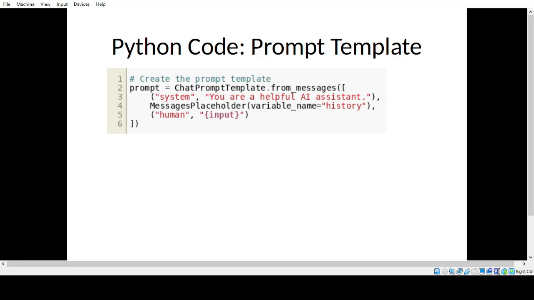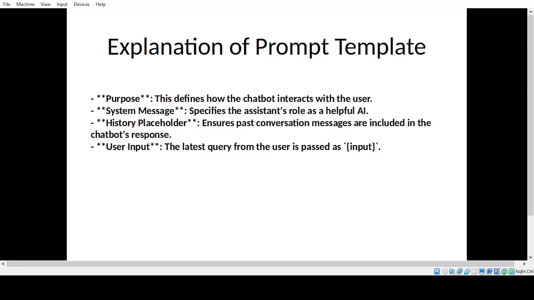Python code, prompt template. Explanation of prompt template. Purpose: this defines how the chatbot interacts with the user. System message: specifies the assistant's role as a helpful AI. History placeholder: ensures past conversation messages are included in the chatbot's response. User input: the latest query from the user is passed as input.